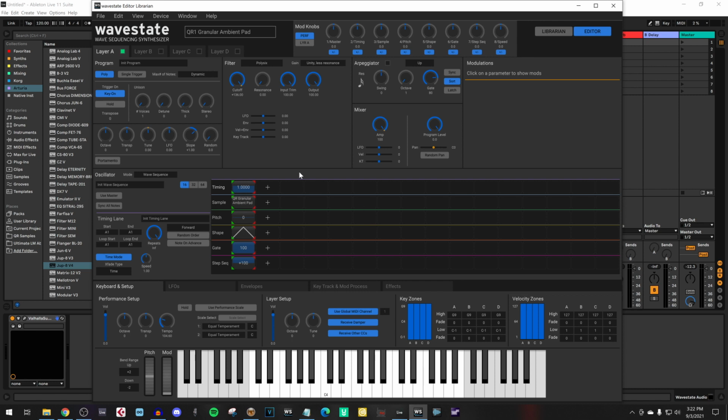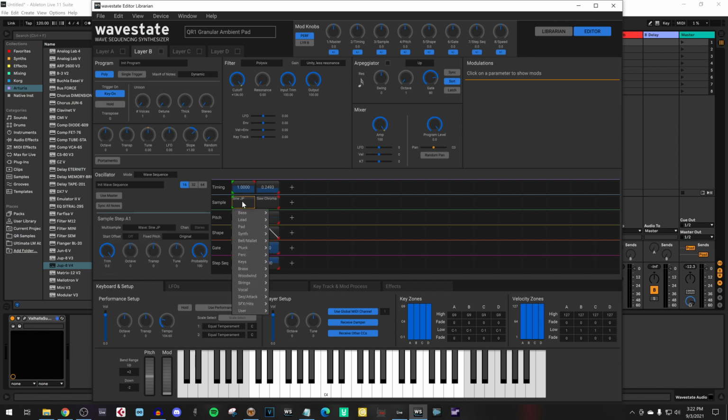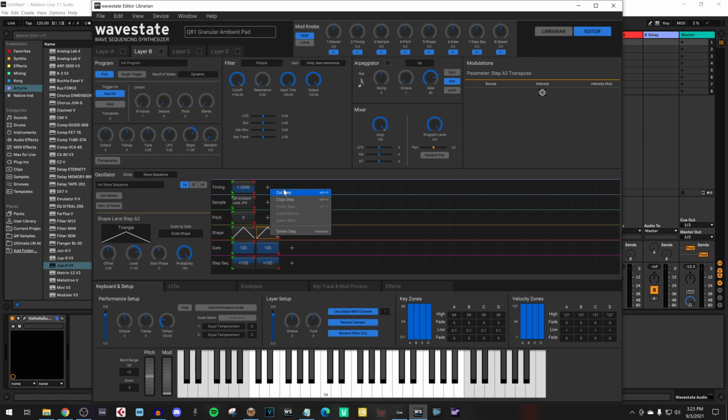So now that we have created our multi-sample pack, let's create a new layer where we are going to load the new sample we just created. Let's use layer B for that, and click on the sample, and in your user area the new ambient lead will be there. We don't need all those second steps for this. We only want to use that new multi-sample.